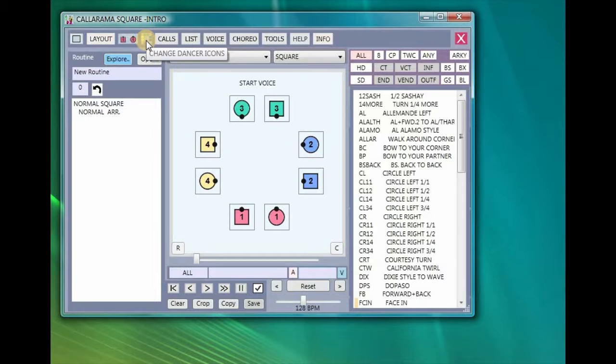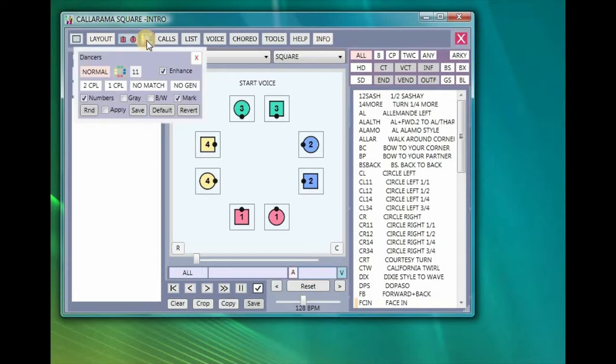The next button is for changing the dancer icons. If we bring up that panel, we see there's normal. We can change the color scheme. We can highlight one couple or two couples. We can make them all gray, for example. We can have the numbers on them or not. We take the numbers off. Make them black and white, so I only know who they are by their numbers.